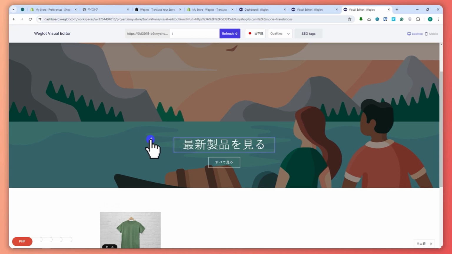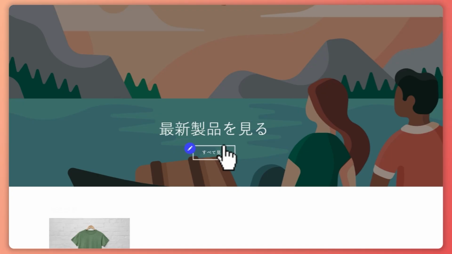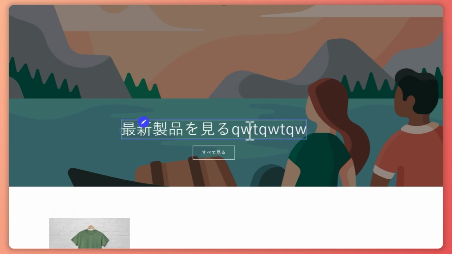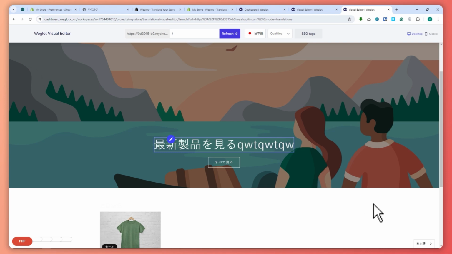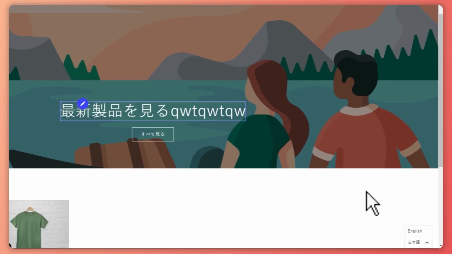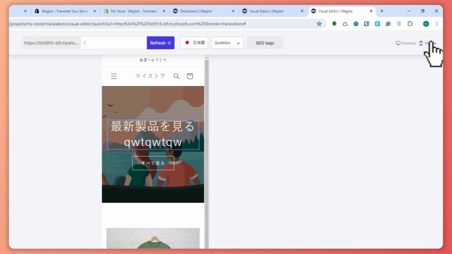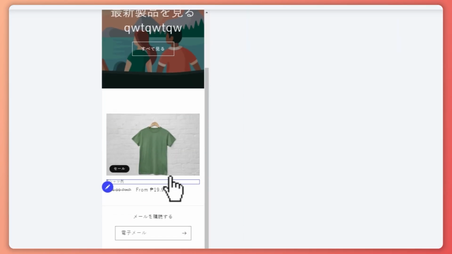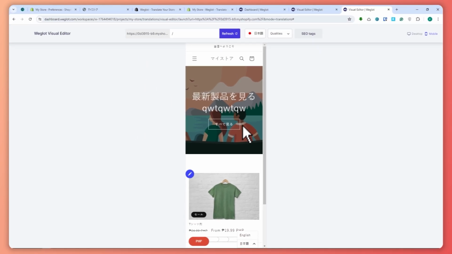And from here, I'm going to click on this button, the edit button. And basically I can write whatever I want right here and click on OK. And now it will be edited, just as simple as that. So this is how it would look if we now convert our store into Japanese language. So yeah, this is basically how you do it, and you can also go for mobile if you'd want to. You can also edit it from here. So yeah, I think I have explained everything.